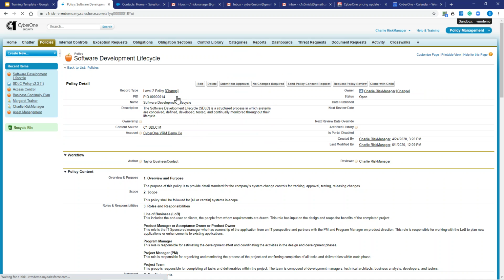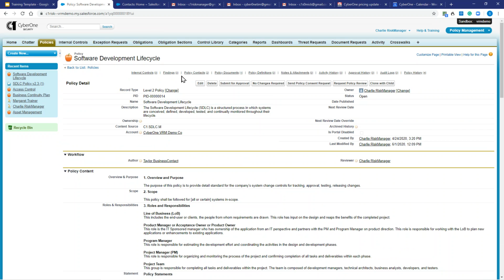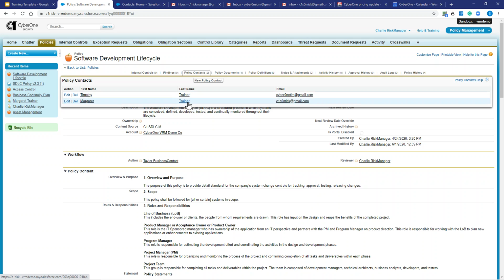If we go back to our policy record, the last thing we want to show you is that once you've added the policy contacts, they will be listed again in the policy contact section, so you can always see who has eyes on your policy record and open that up or limit it as necessary.